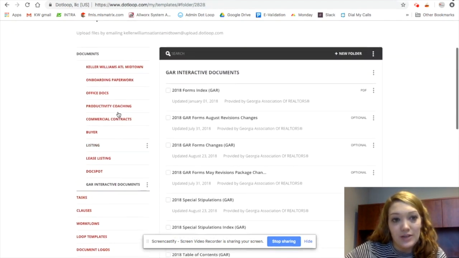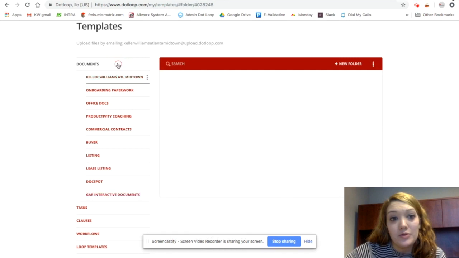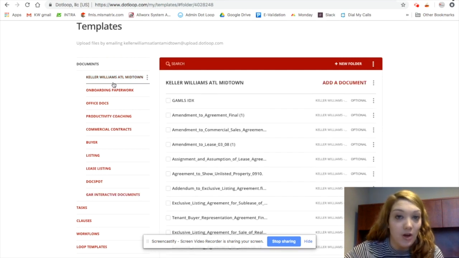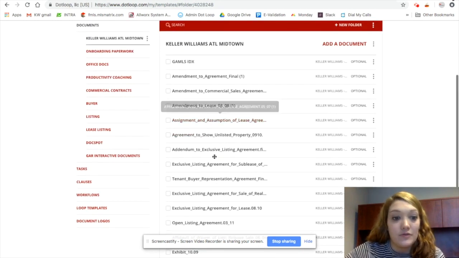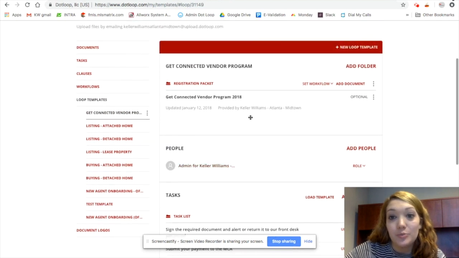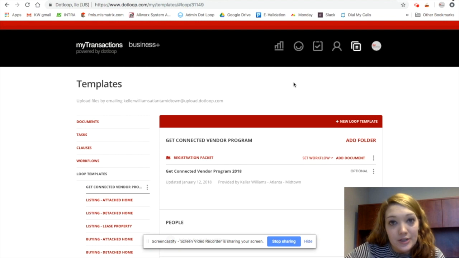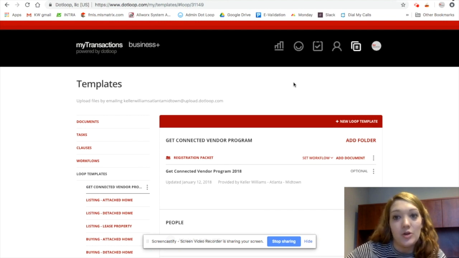And then you can create your own document templates as well. So let's say that you work a lot with condos. It might behoove you to create a documents template with all of the files that you might need for a condo, so that when you're creating a loop for that piece of business, you can just automatically add the documents that you need and you don't have to scroll through here and everything like that. You can do that down here in loop templates. You can add a new loop template. And I'm pretty sure Dotloop has a ton of videos on YouTube that will go in depth more on how to do that.